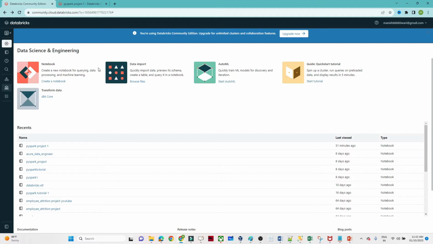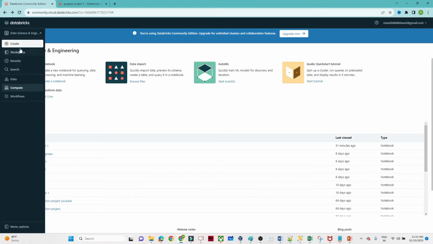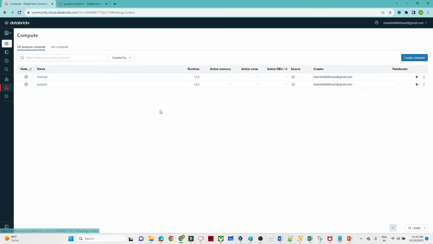Once you open Databricks, this is community.cloud.databricks.com, and it is free. For a project or for learning purposes you can use this. What is the first thing we have to do? First go into the compute option, click on compute, and click on create compute.